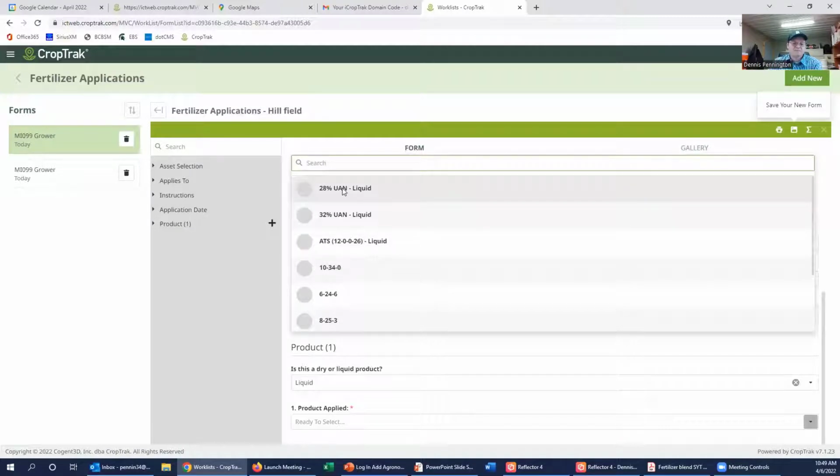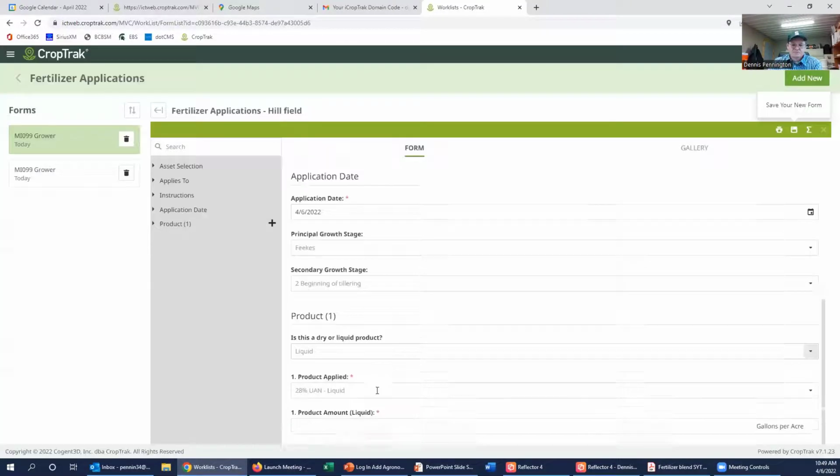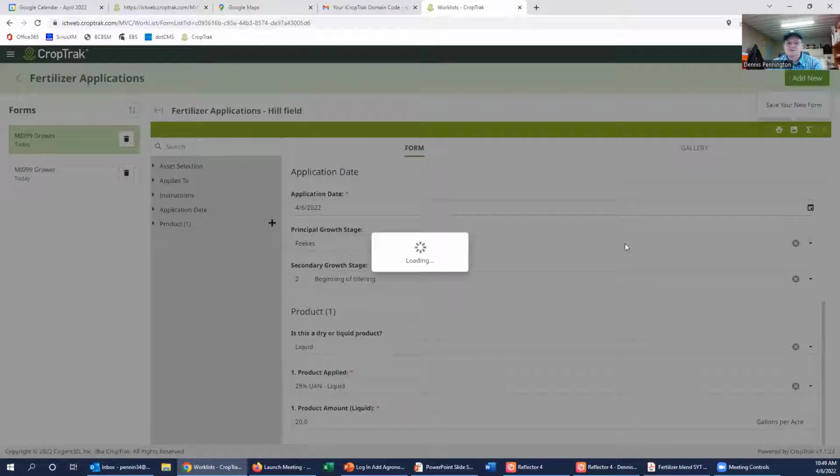I'm just going to stick with 28% for now. And then it asks you, and for me, I'm going to apply it in gallons per acre. You can hit this and change your rate or your unit again. And I'm going to say we put on, let's say we put on 20 gallons the acre up front here right now. And then I would save this.